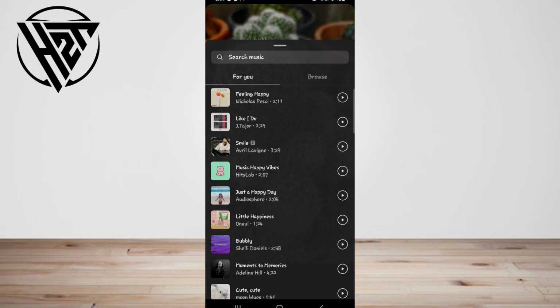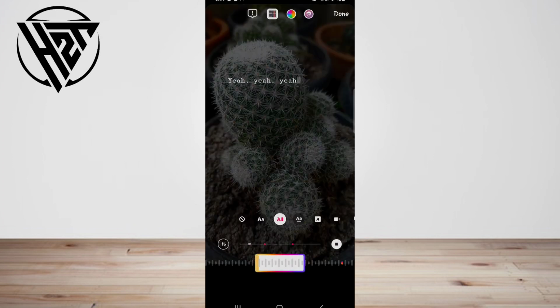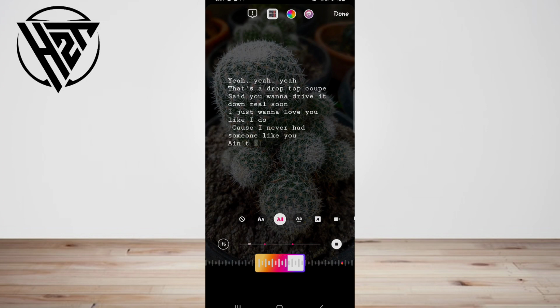Scroll through a For You tab of suggested songs, browse by category, or search for a specific song. Instagram's music library is filled with popular songs and artists like Beyoncé, Guns N' Roses, and Shawn Mendes. When you're happy with your song choice, you can fast forward and rewind through the track to choose the exact part that fits your story.